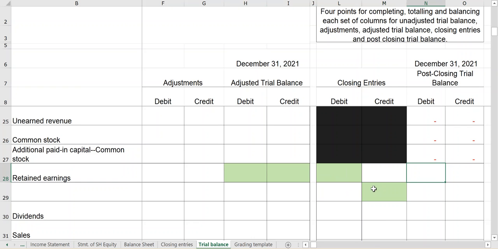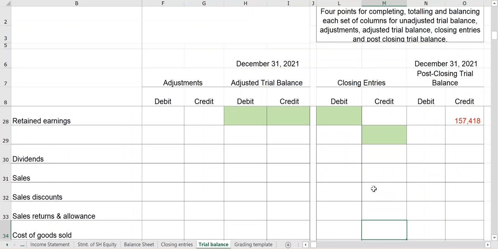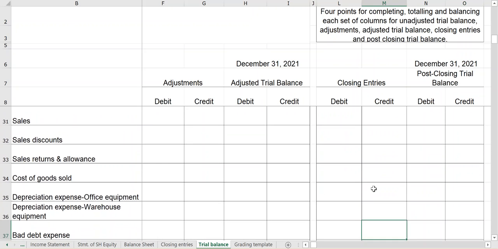And I'm going to tell you right now, as one more check figure, you should have 157,418 as a credit amount. Do not net or subtract these two numbers from each other and just give me one number, otherwise your columns won't be in balance. You need to put the debit and the credit in separately.